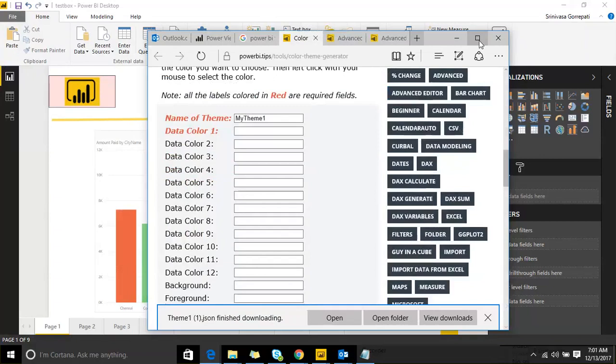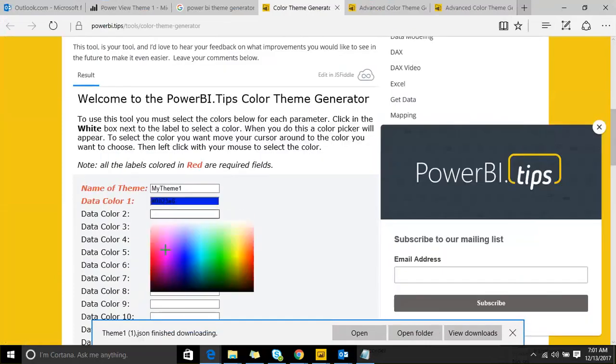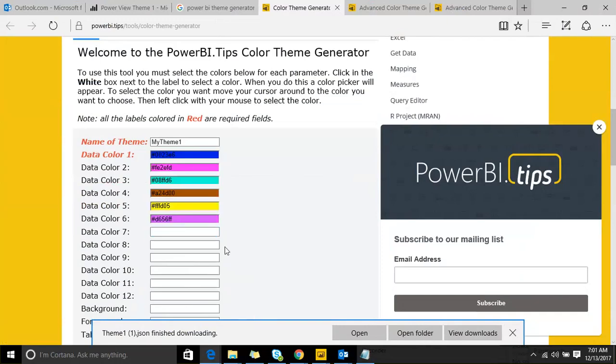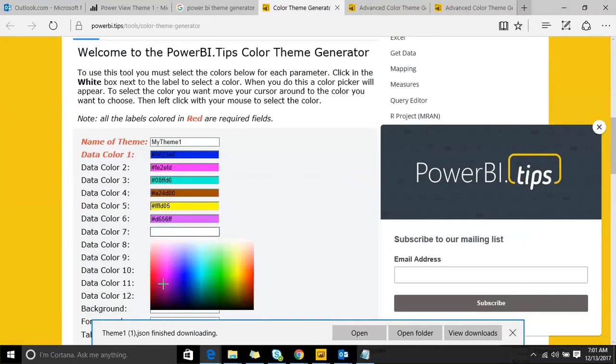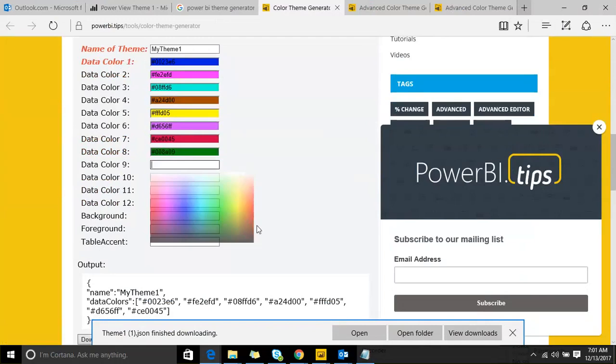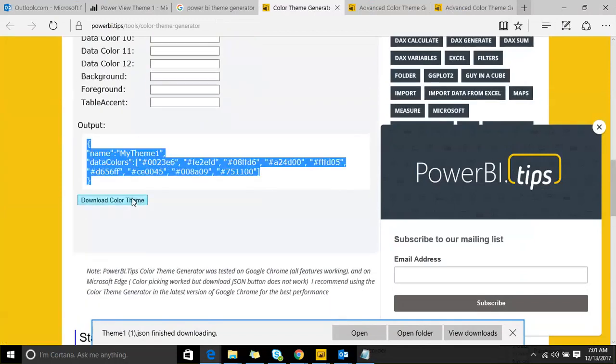Here you can generate your own file. You can select whatever colors you want, or you can provide the hexadecimal code of that color. Then automatically the code is generated. Download a color theme.